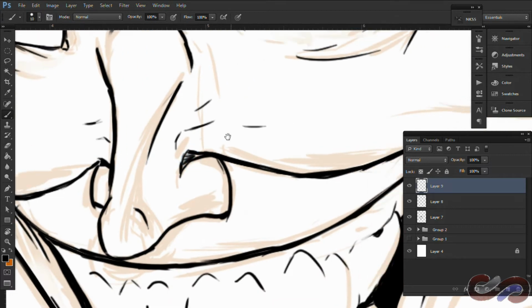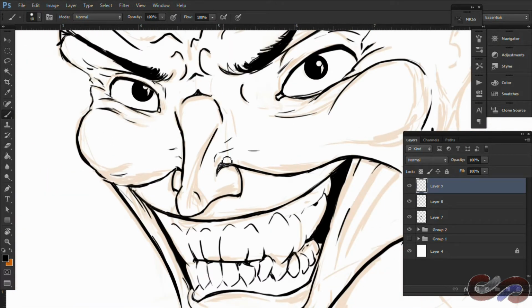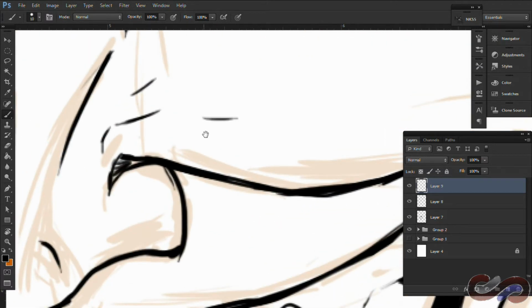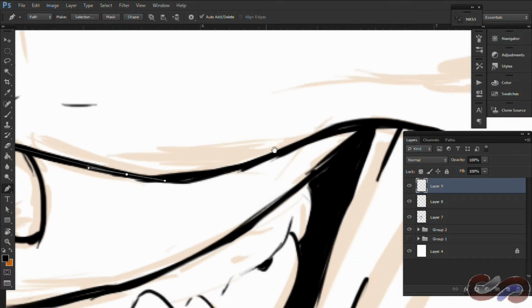Now, one of the things I do when I want to actually use this for actual selling or for my portfolio or whatnot, what I would normally do is I would actually go in, grab the pen tool, create a few points, exactly where I want it to be.